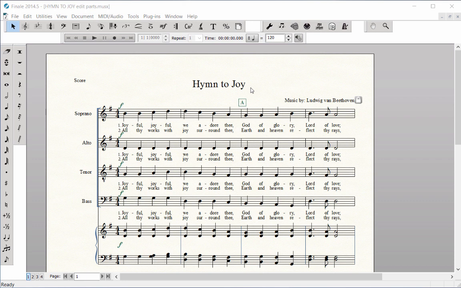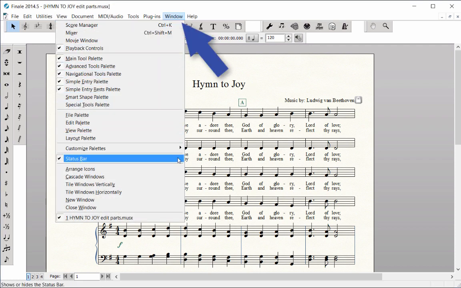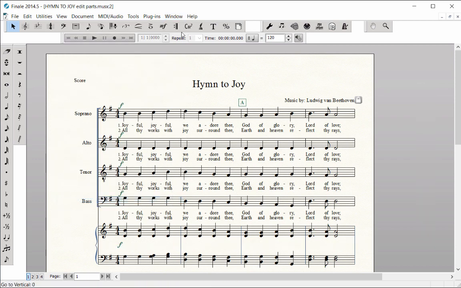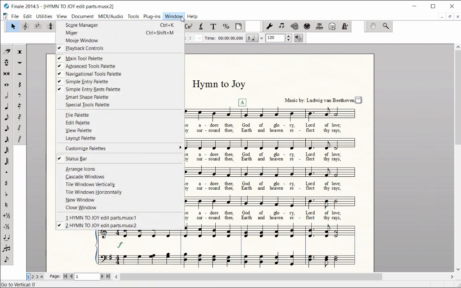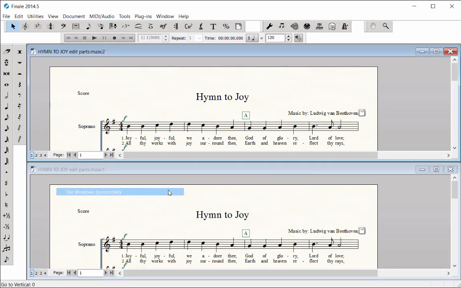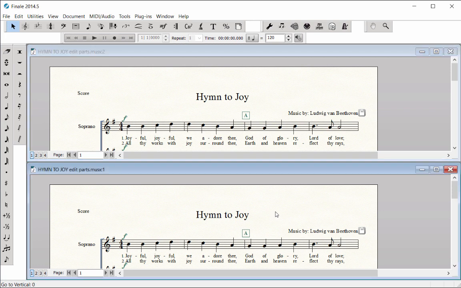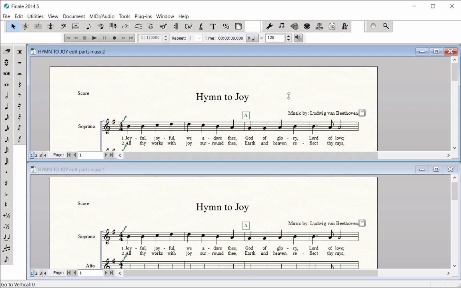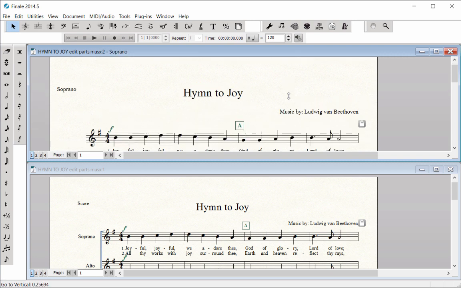In order to demonstrate how this works, I'm going to split my computer screen so we can view changes to both the score and a part as I make them. To do this, click on the Window menu, New Window. Then click on the Window menu again and choose Tile Windows Horizontally. I'll have the score showing in the bottom window. I'll click on the top window to make it active and then scroll to the soprano part.